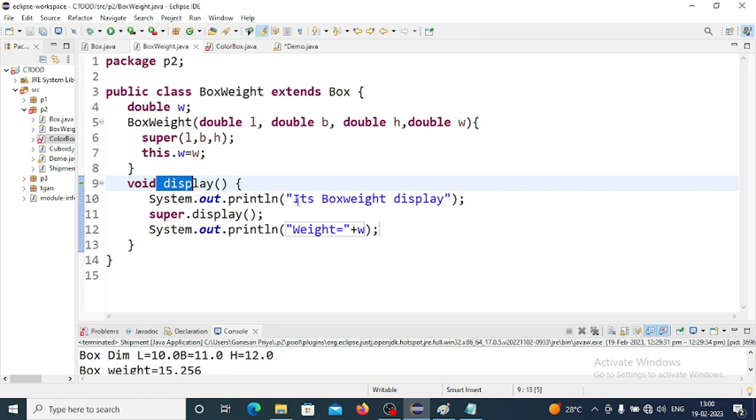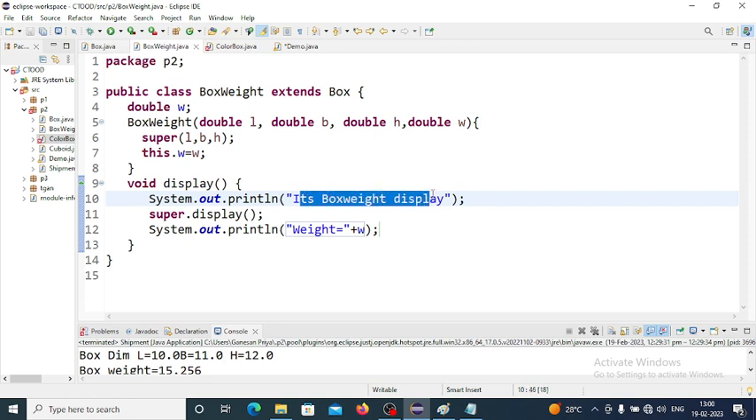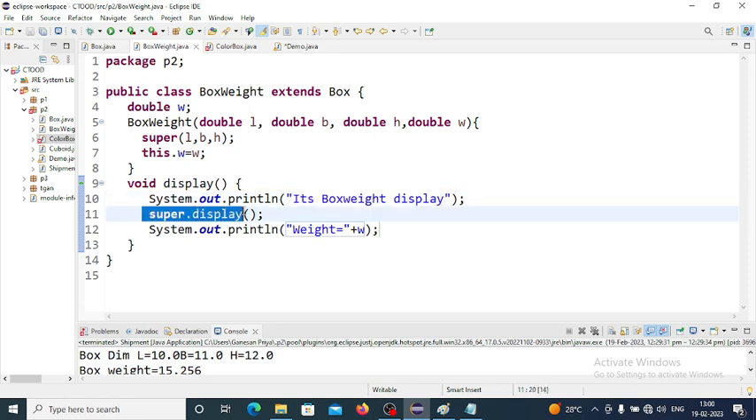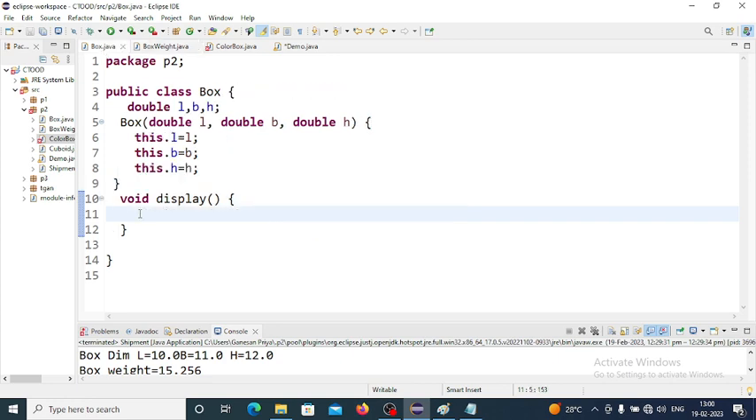Now in this display method, I am displaying the box weight display message. Again I am calling super.display. By using the super keyword, I can access the immediate parent class methods. So here I am going to display the methods. Here I want a display message, it's box display.